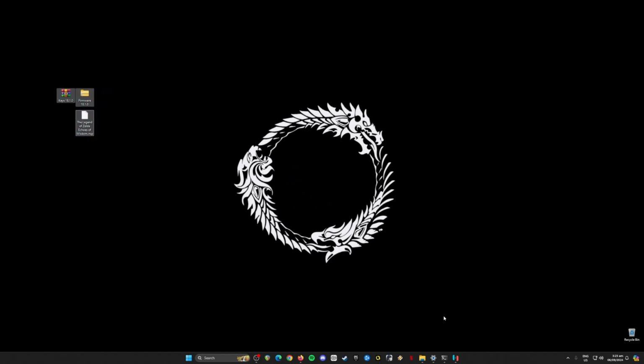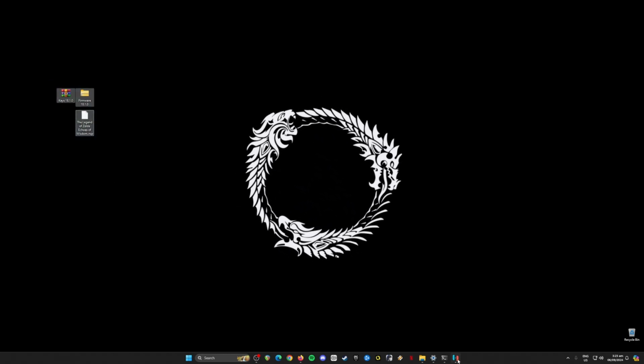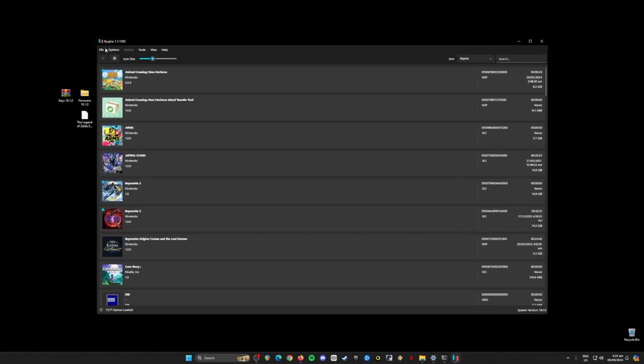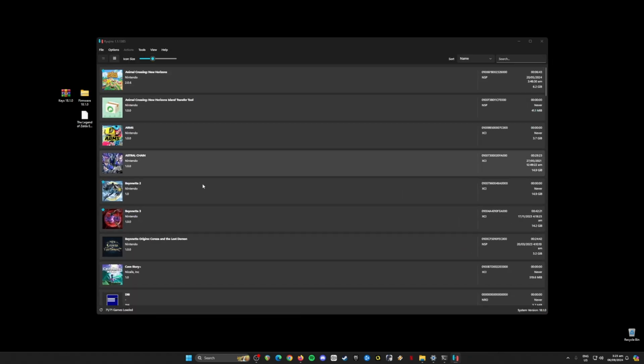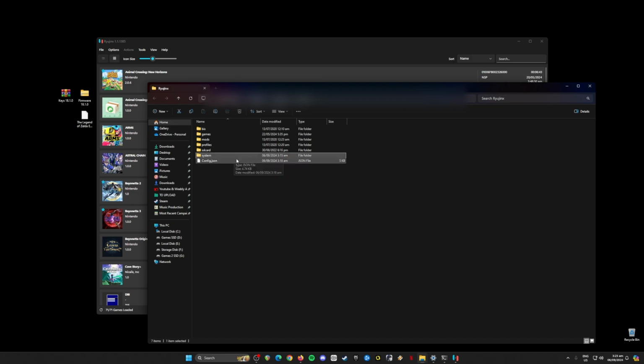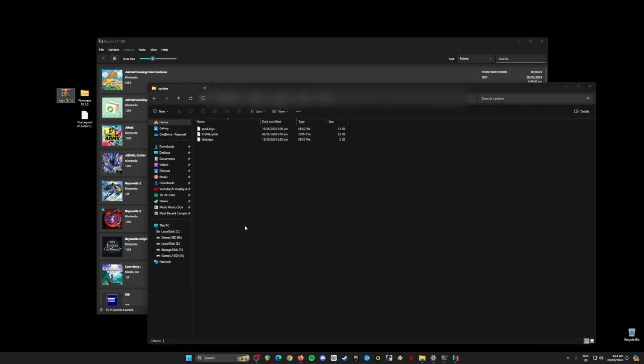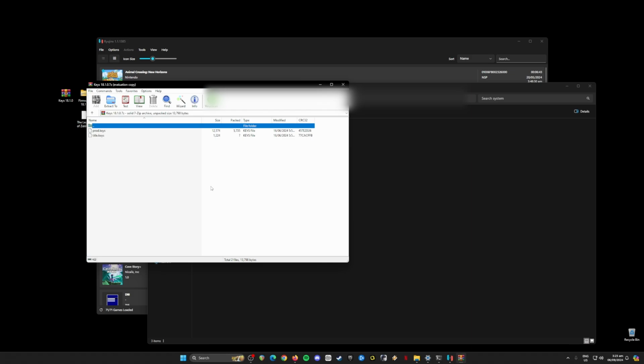I'm just going to assume that you have all of these free files now. So go ahead, open Ryujinx Emulator again, go to File, go to Open Ryujinx folder, and then locate the System folder. Open it, and open the keys zip file on the desktop. Then all you have to do is copy the product keys and title keys inside.